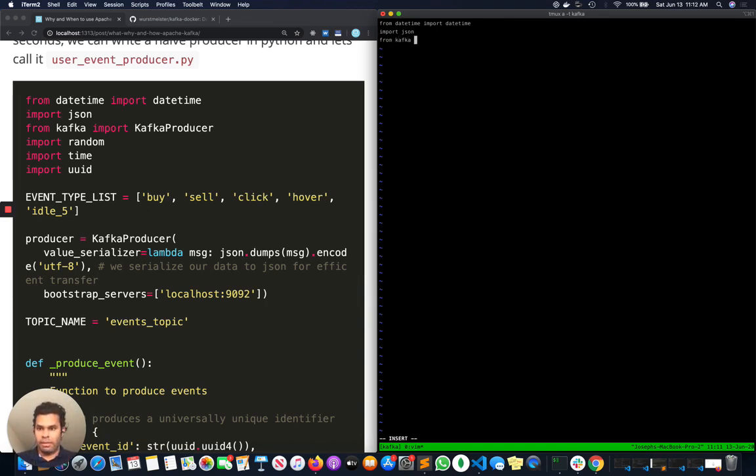And then we need a Kafka producer. So Kafka producer, and then we're using the random library, we're using the time library, we are using UUID. UUID stands for universally unique identifier, which creates a unique ID each time it's called. This is going to be unique across all the IDs created. And let's set an event type list for our example.